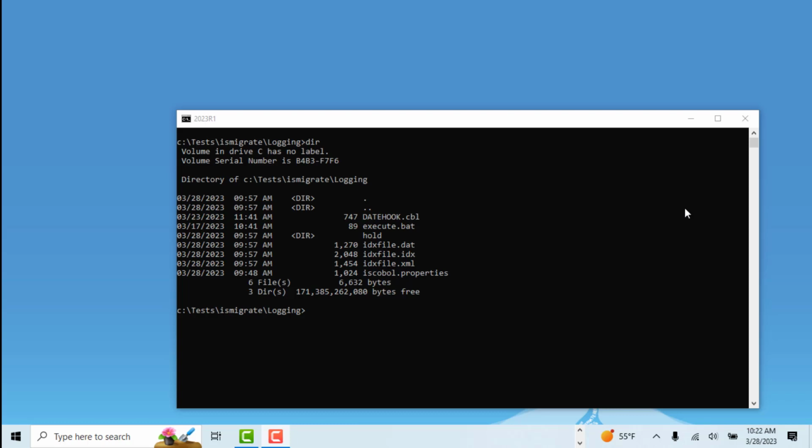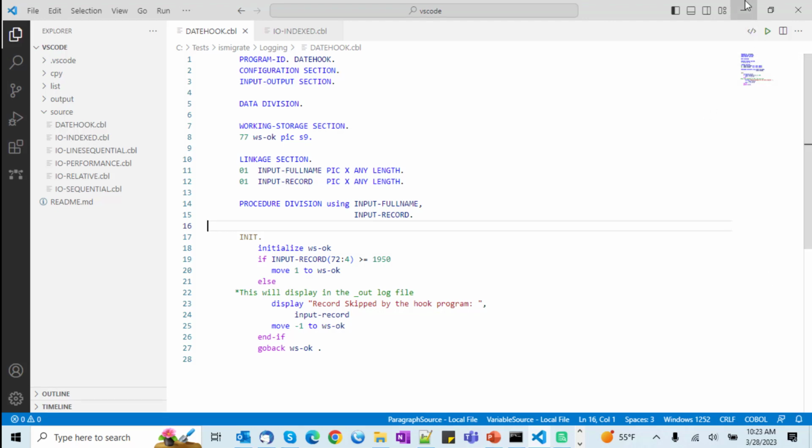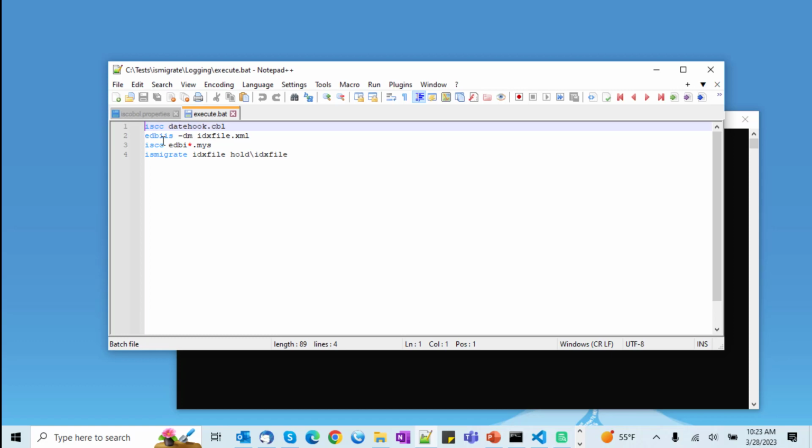I have a JISAM file called IDX file. I want to migrate those records that are dated from 1950 or greater to a Maria database. Now I'm going to use two programs to do this along with ISMIGRATE. One is a hook program called datehook, and that's where I'm going to filter out the records that are prior to 1950. The other program is going to be generated by EDB-IIS, and DM is the switch to use for Maria, and I'm passing the extended file descriptor, the XML file that I created for my data file.